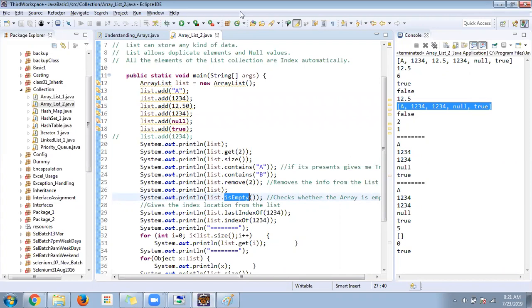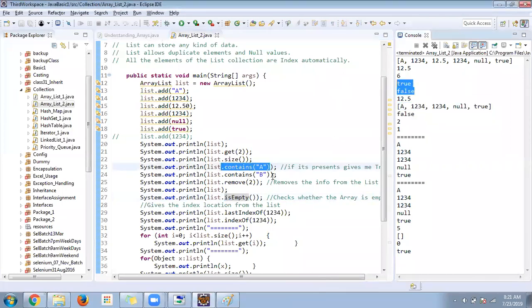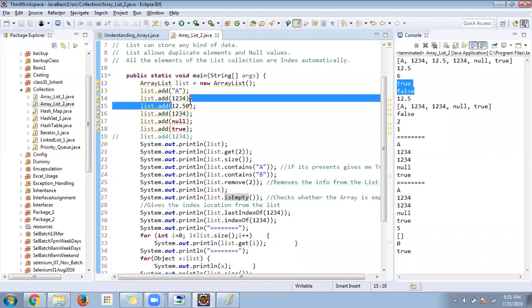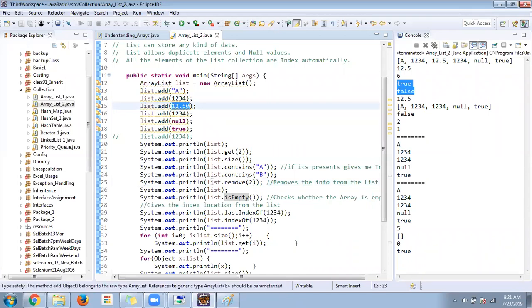Murli, I have a question. See, we are printing contains A, contains B, and that gives true and false. Why do you print remove of 2 as 12.5? List.remove of 2, we are giving under the system.out.println. When we try to remove it, it retrieves the value which it is trying to remove, that is 12.50. Correct. It is under the system.out.println, that's why 12.50 is printed there.